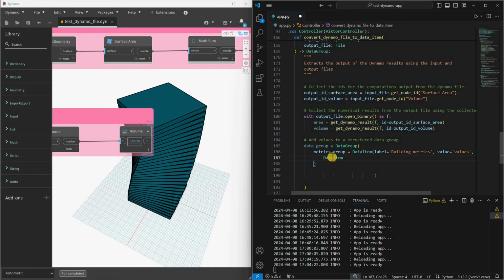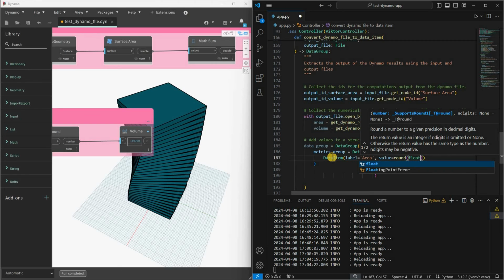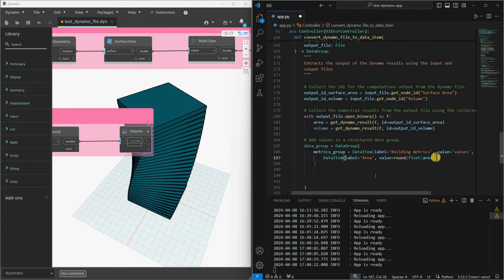Okay, and then the label will be equal to area, and the value will be equal to round float area. So as you saw in that Dynamo file, everything is essentially a string, right? So we need to convert the string value into an actual float.